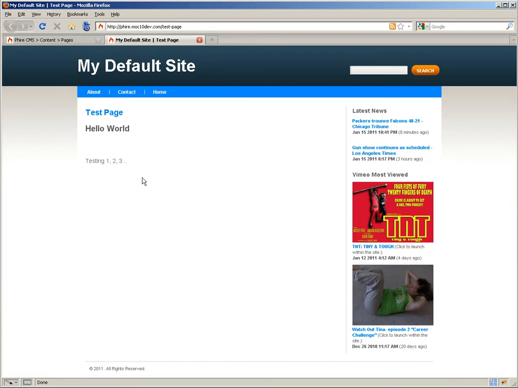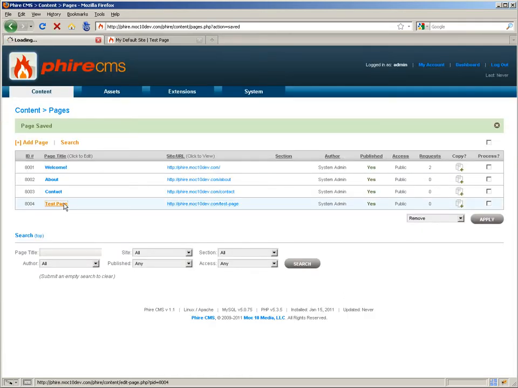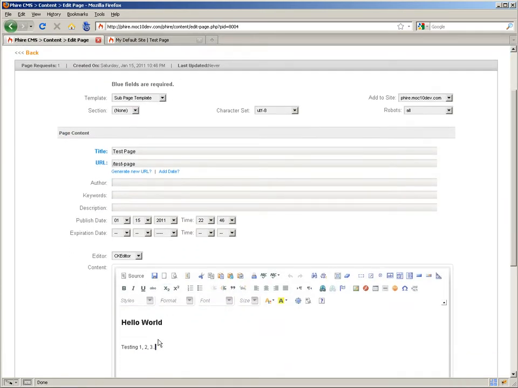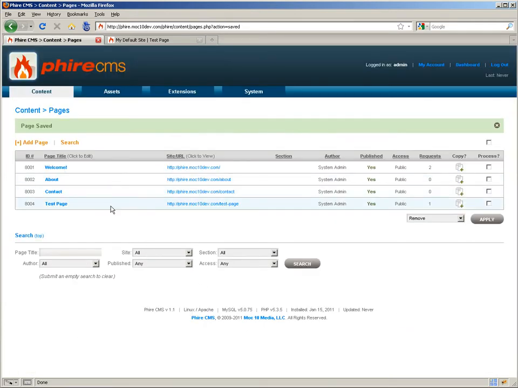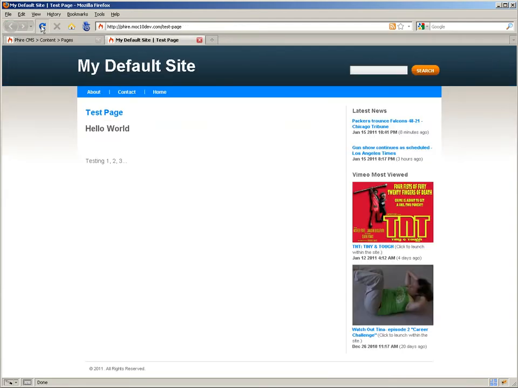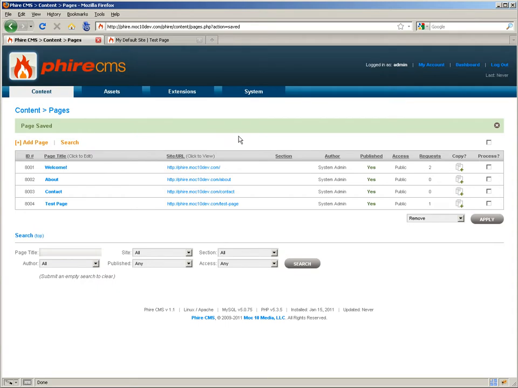Okay, well, I mistyped something, so obviously editing the page, we can go back and click on the title to edit it, pulls it up, and I really wanted this to say, hey everybody, and we can just edit the page there, click save, go back to this tab and reload, and it's pretty straightforward from there. So that's pretty much how you add and edit pages to the CMS, to Phire CMS.